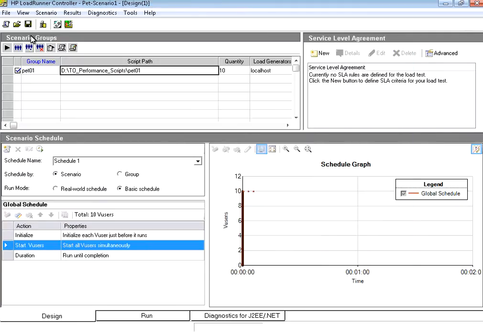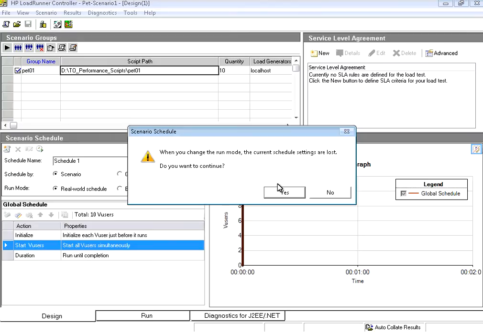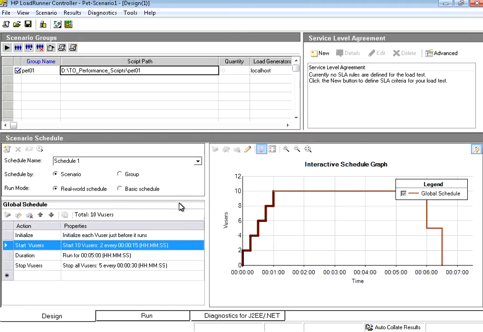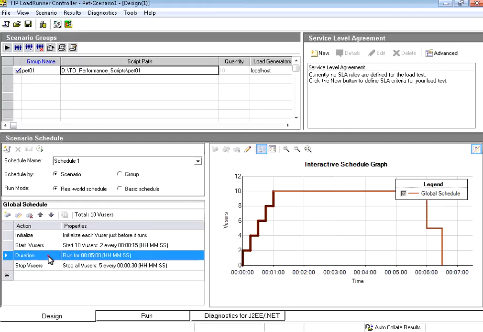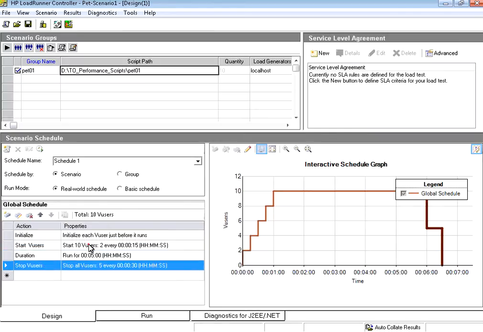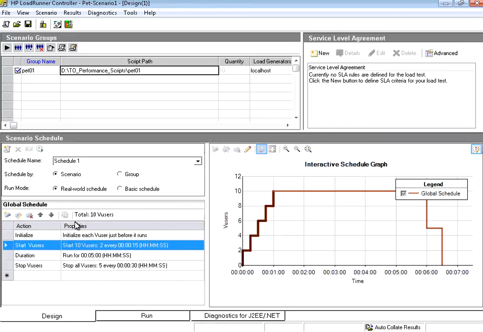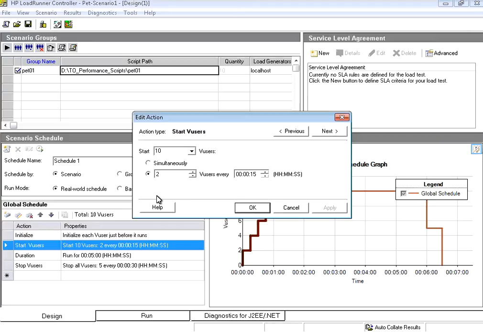I close that. Now, rather than the basic schedule, I'm configuring a real world schedule. Previously all the 10 users started, ran together, and stopped. Now there is a start, duration and stop. There are 3 parts. Now I go to the start vUsers, which is available only in the real world schedule. I go to this start users and double click on it.